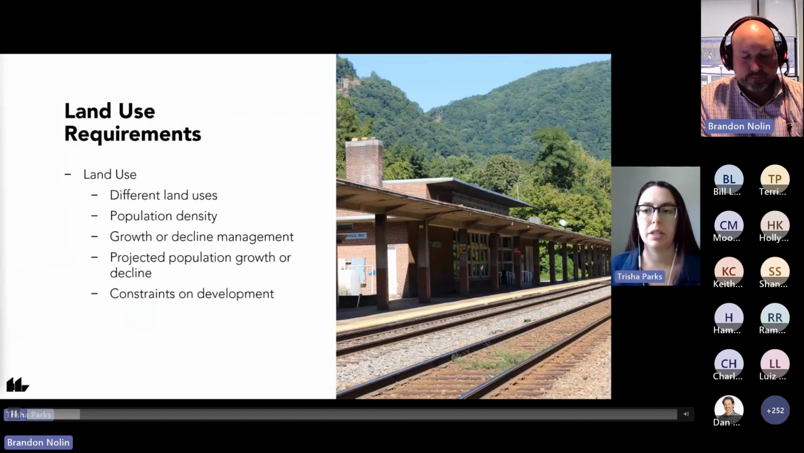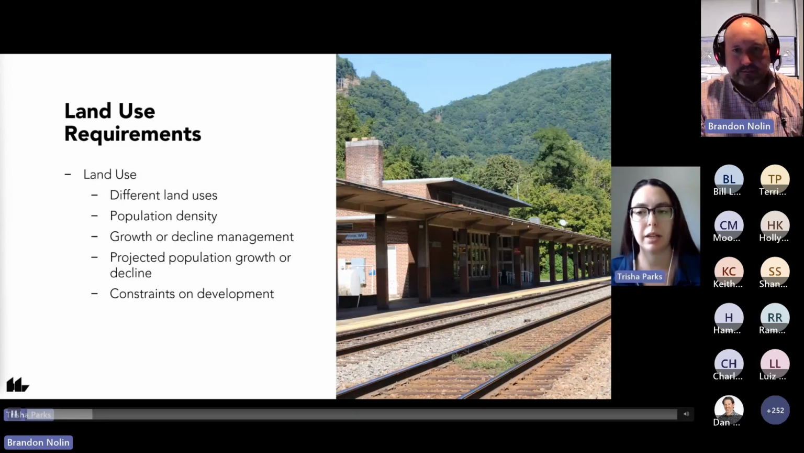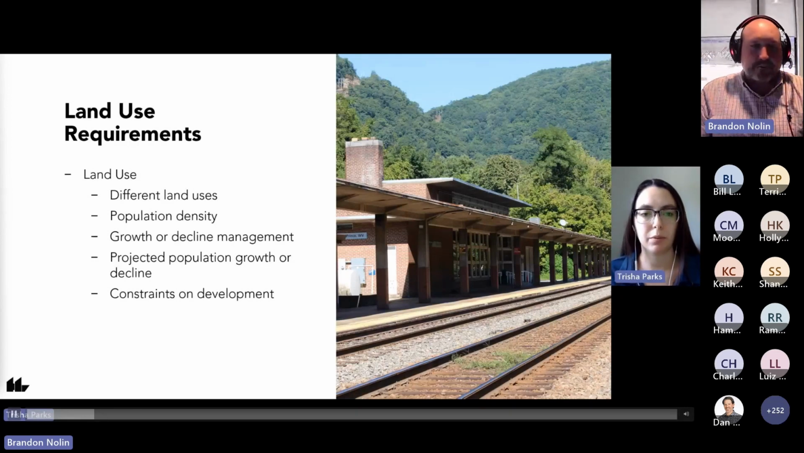The state of West Virginia requires that communities update their comprehensive plan every 10 years and specifies what sections need to be included. The state requires that each land use section of the comprehensive plan needs to identify different land uses that are appropriate for the community, population density, how growth and decline is going to be managed, and also identify constraints on development. It also needs to include the future land use map that is responsive to these requirements.